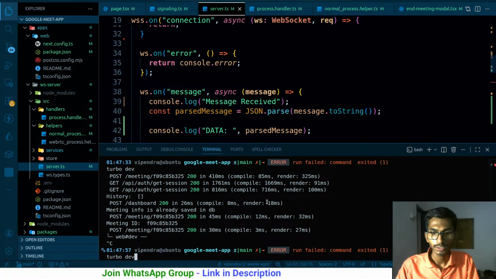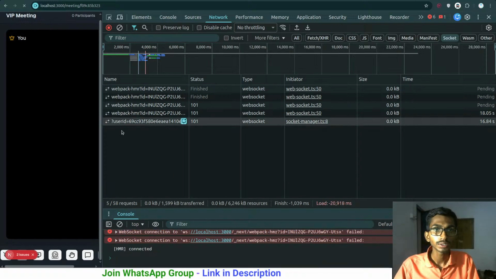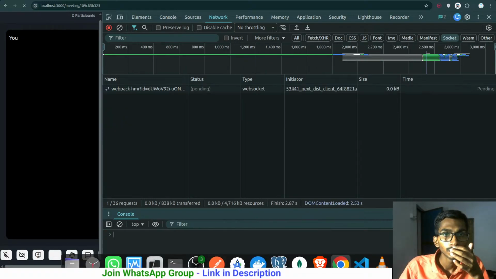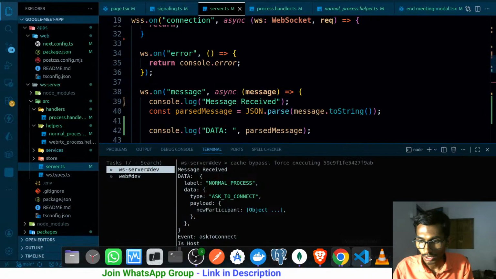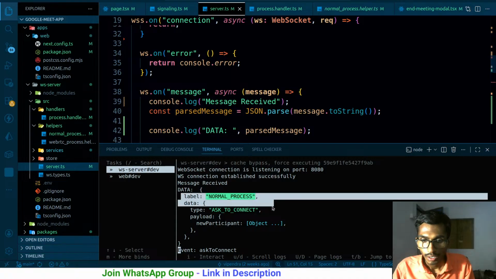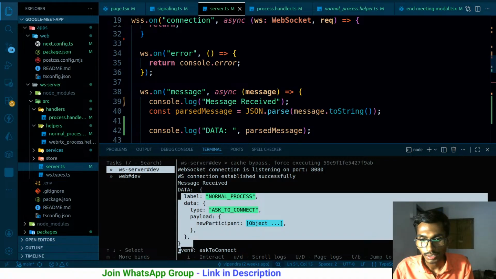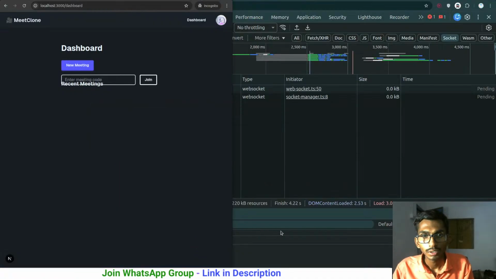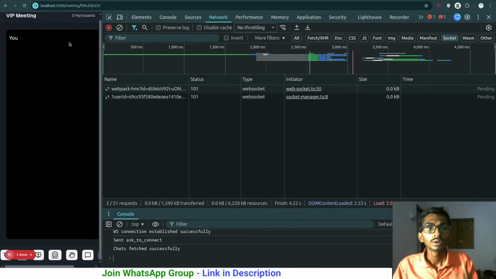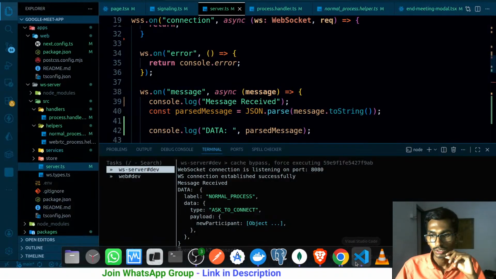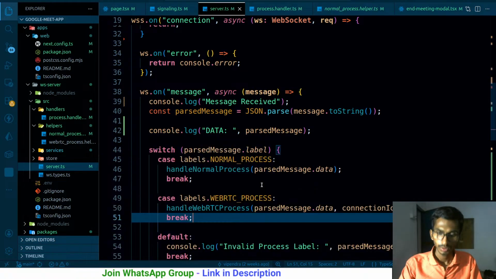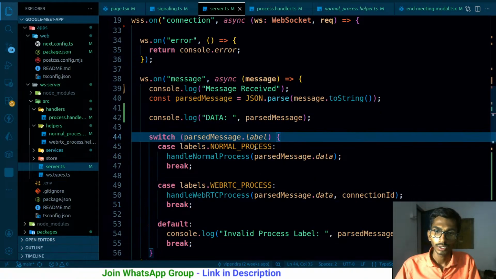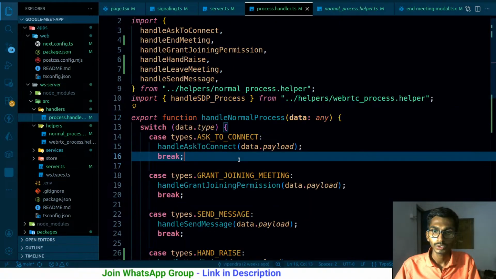But sometimes it doesn't work, right? It worked this time, that doesn't mean it will be working again. Just like this time it did not work. As this did not work this time, what am I getting here? Label data, we are still getting the data over here. Great. That simply means we are receiving this here. Asked to connect is the event.